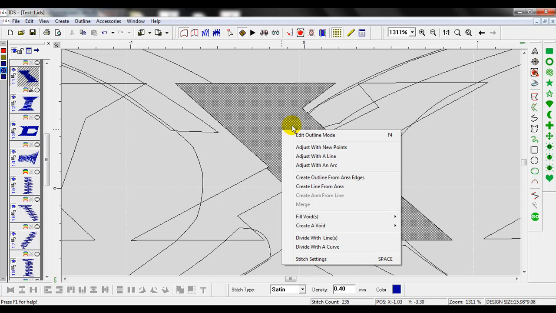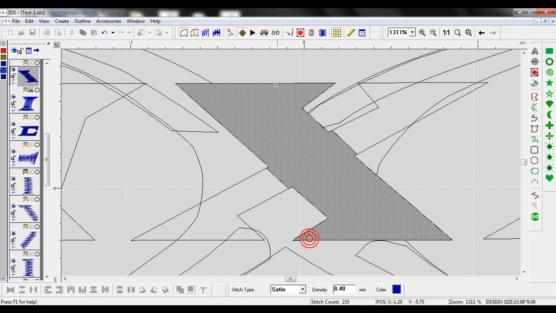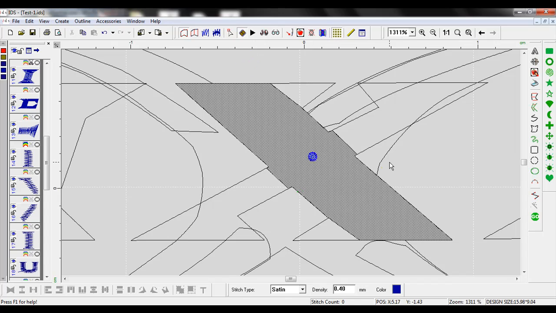Then I right click inside the area and go to divide with line. We're going to divide it right where that cut line was made on the other piece. I'm going to go like that. So I make my 2 points, make my other 2 points, and then press enter. Press escape to get out of the tool. I'll right click off to the side, so now you can see that this segment is kind of one.